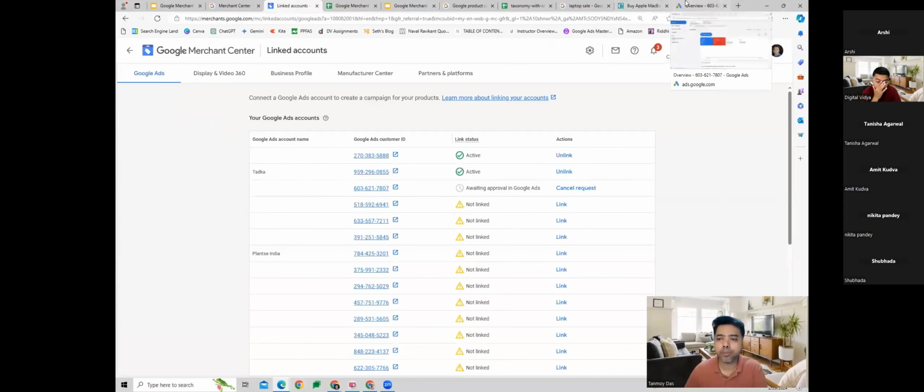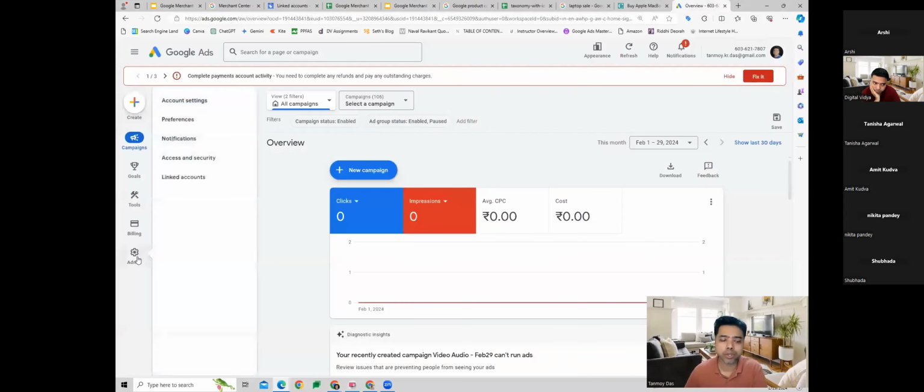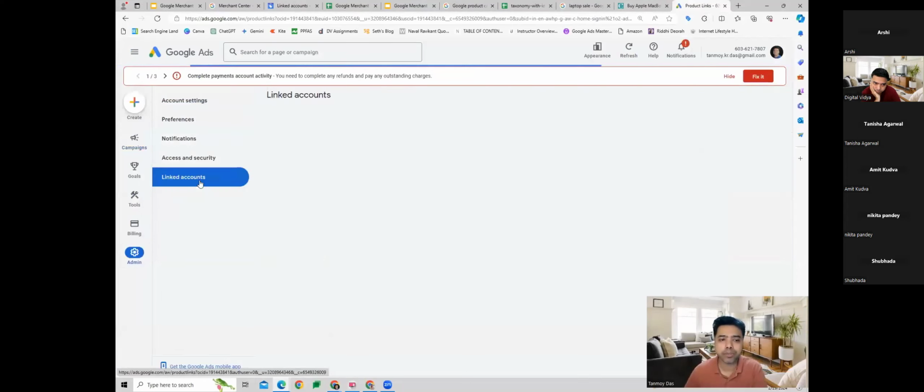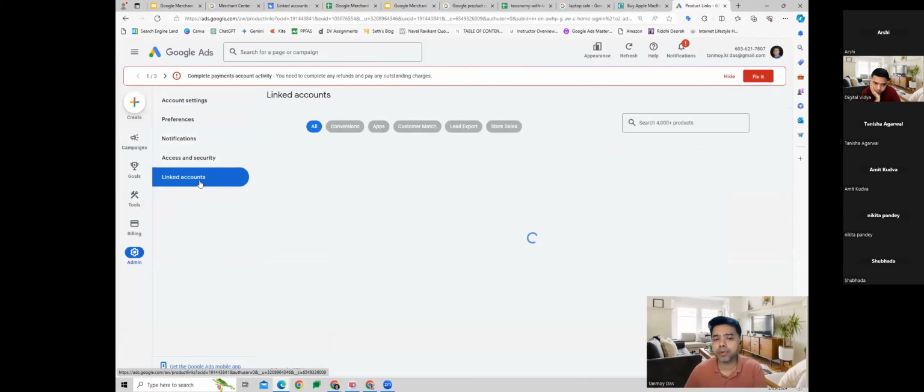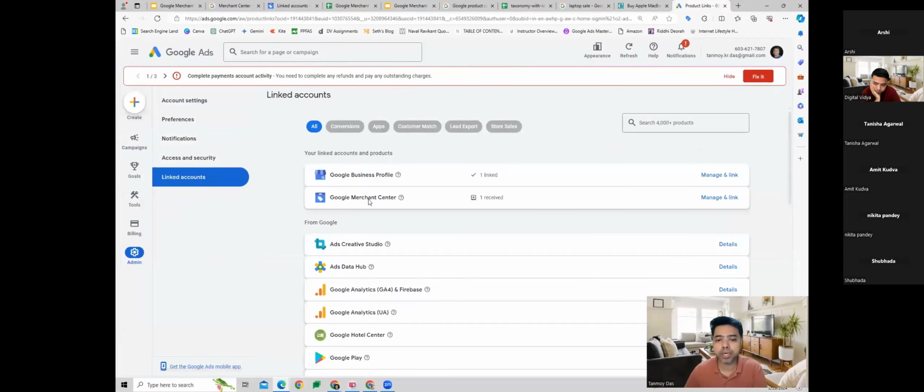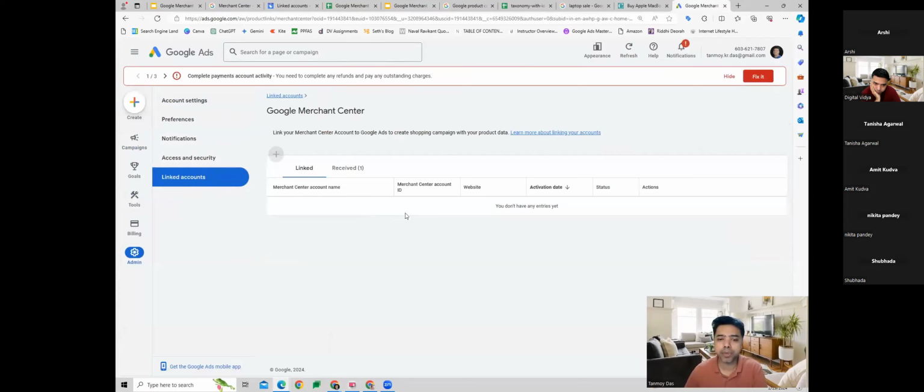And now we can go back to this account and go to the linked account section, which is in admin, linked accounts. And here we are going to specifically look at Google Merchant Center because the request would have come from here. You can see one received. So let's go to manage and link. So we'll see the request coming in over here. We can review it and then we can accept it. So this is how we can go ahead and link both of these accounts, and then we can go ahead and create our shopping campaign.